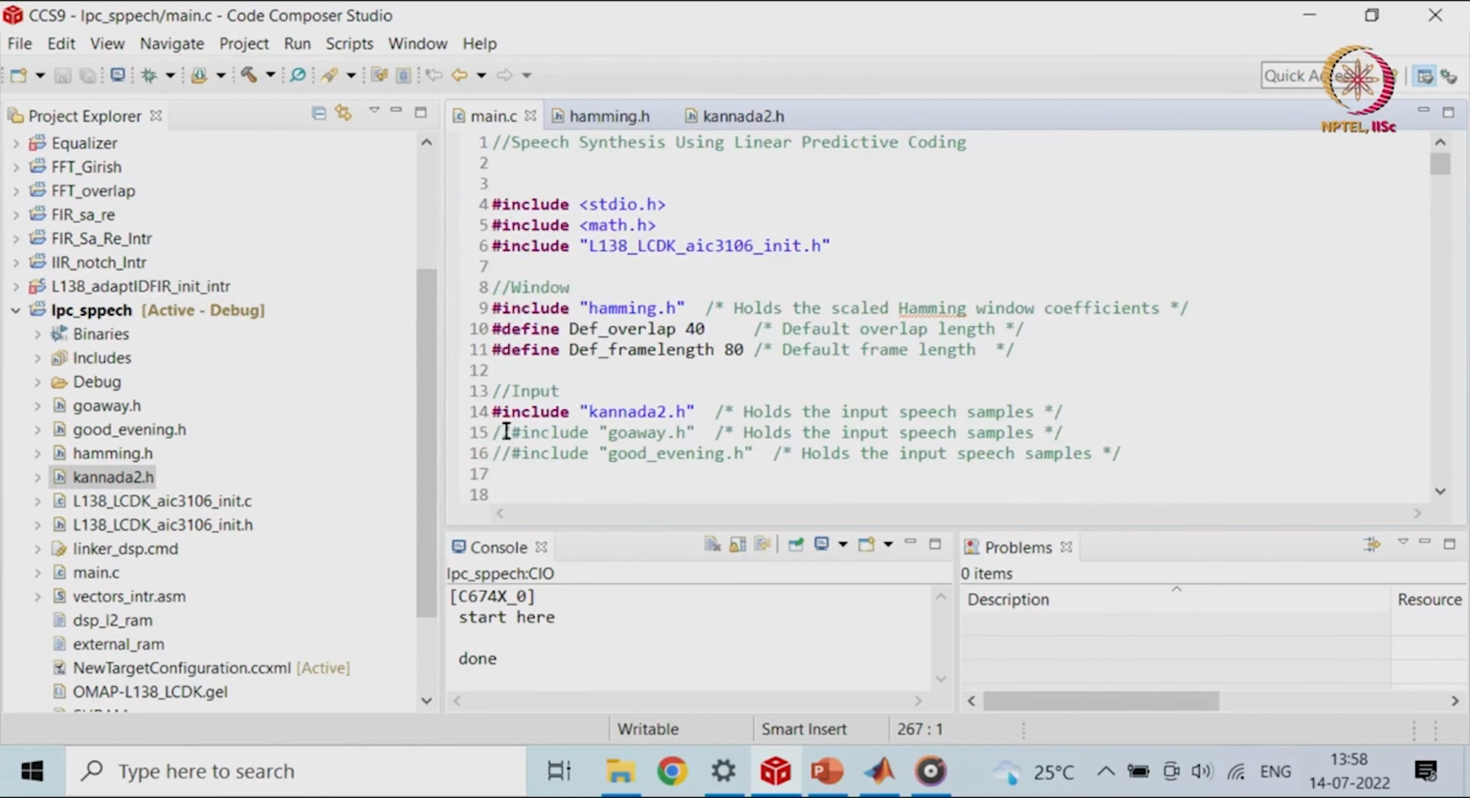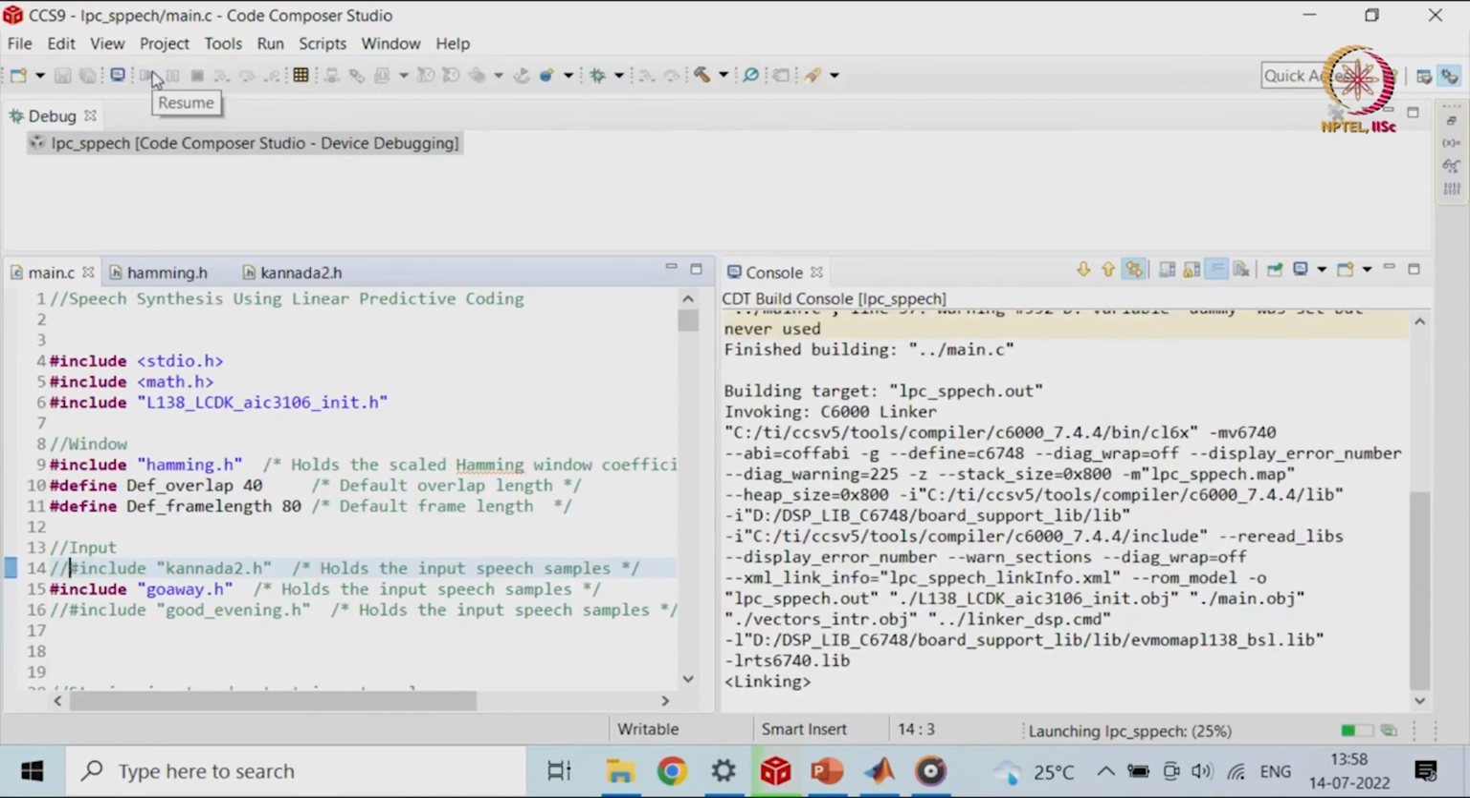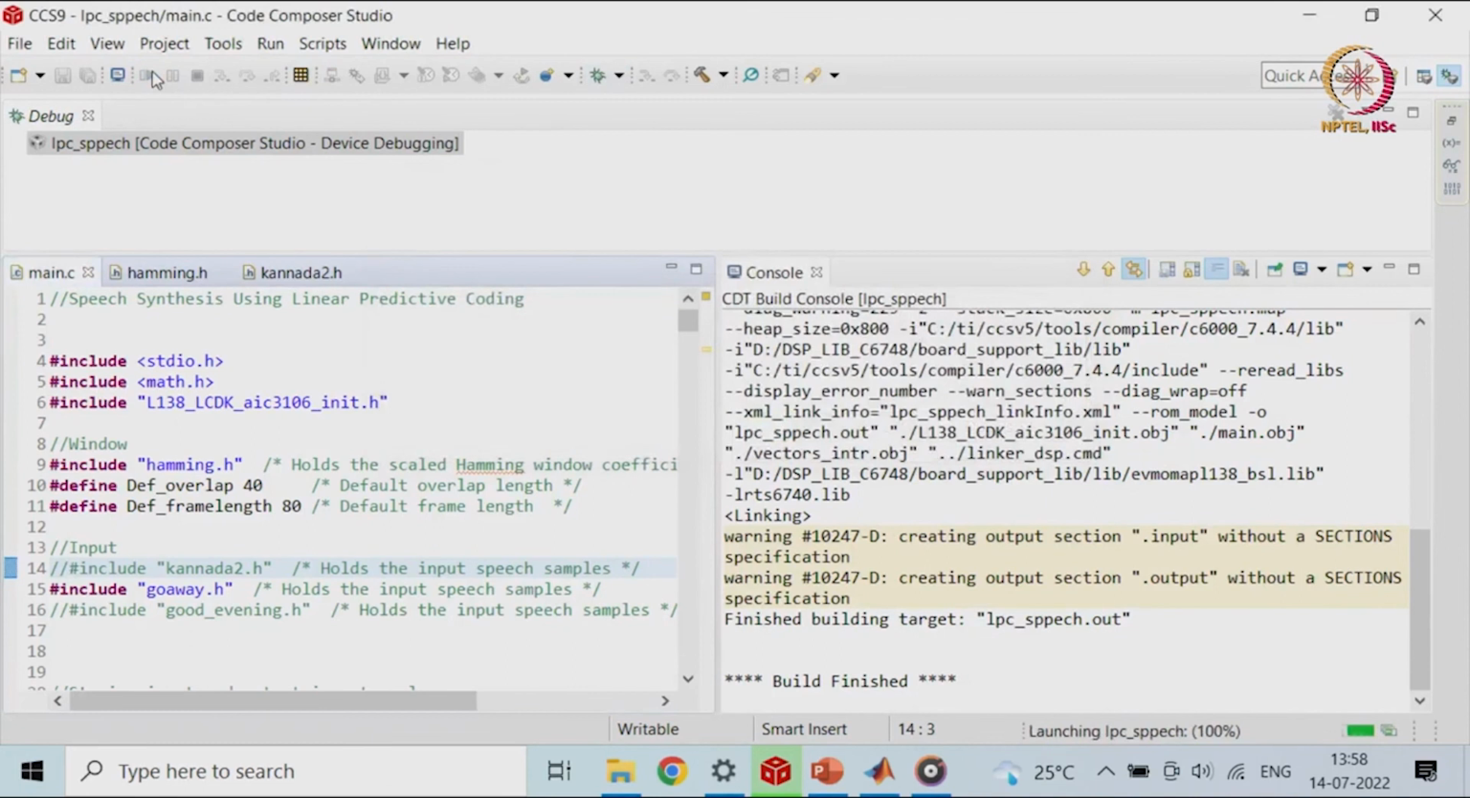Here I will take out the comment from this one, and comment the other one. It can be both in C and C++. Once I have done the modification, I will debug and see whether any errors are present. Since I do not have any errors, I can directly go into the debug mode. It will debug.